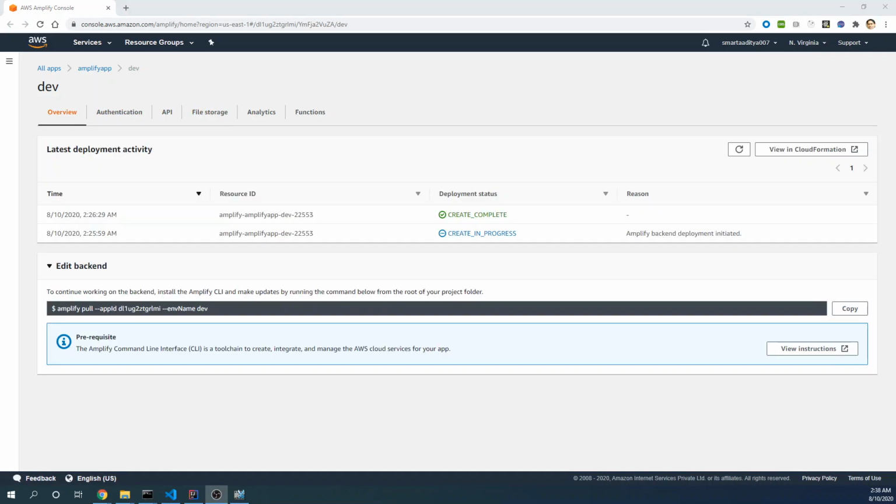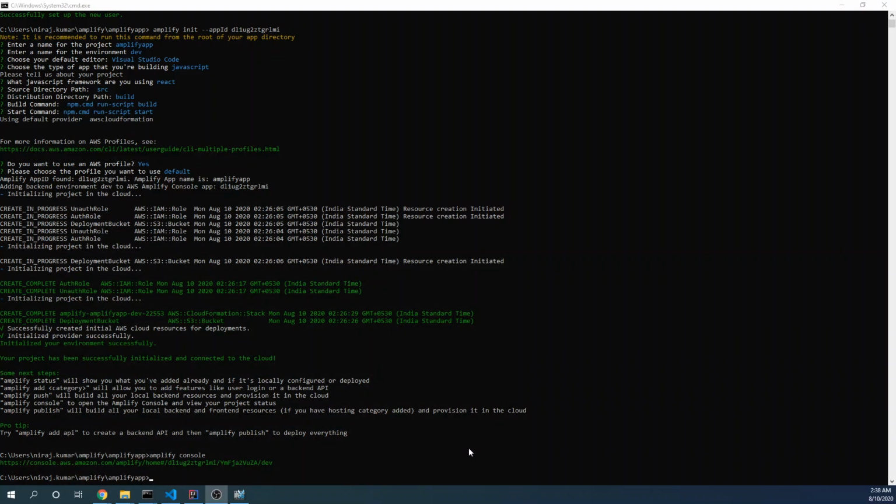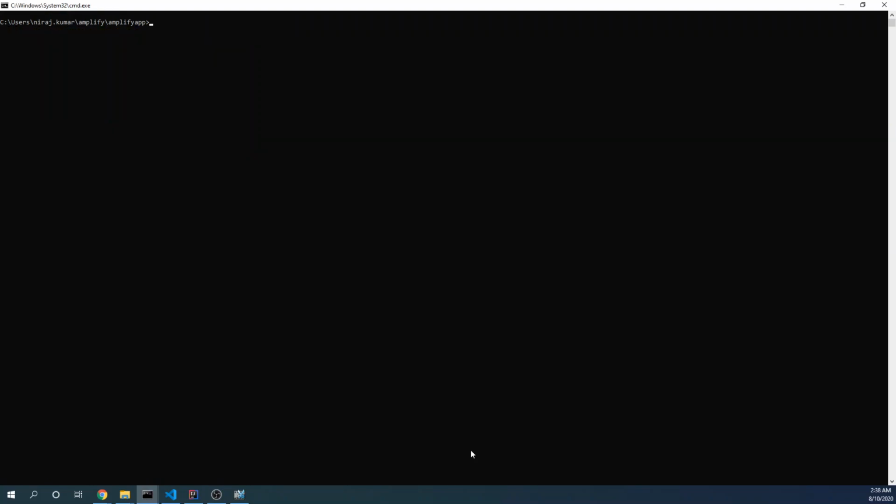Next step, we are going to add an authentication service to our application. So firstly, we install the plugin inside the React, and then we'll follow the steps to add the backend authentication service. So minimize this and get to your command prompt or the terminal. You can clear the screen and start afresh.